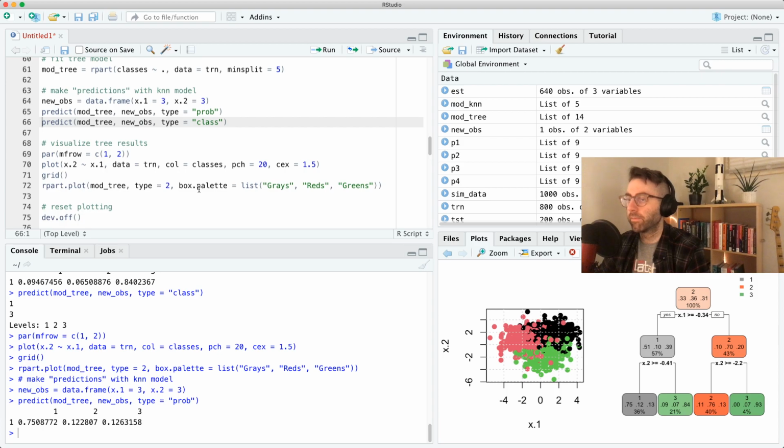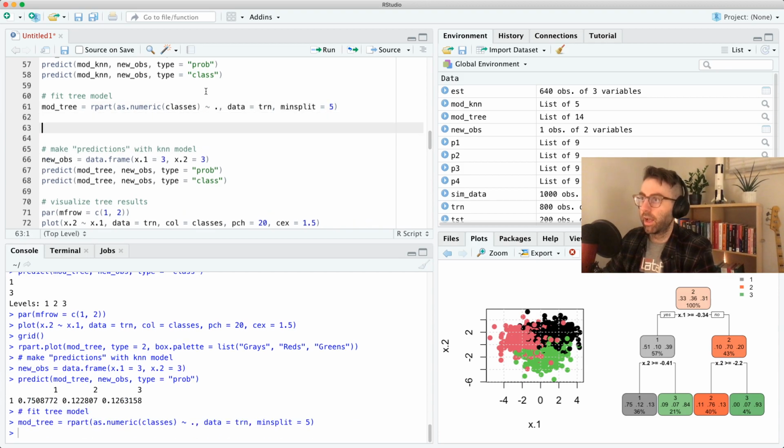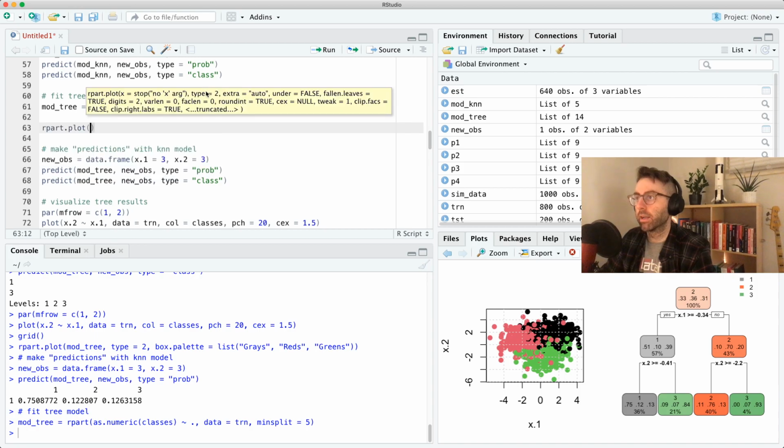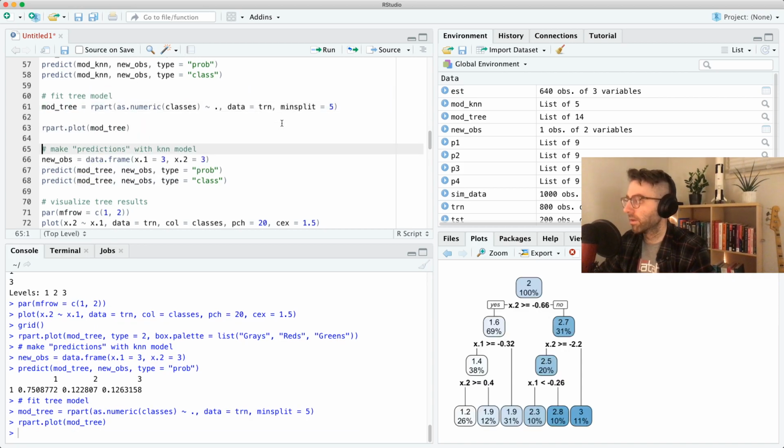Okay. Before we go on to calculating metrics and things, I'm going to do something bad. I'm going to go back up here and make this a numeric variable and plot this. And then I'm going to do rpart.plot that thing. Huh. That's a regression tree, which we've seen before. So this is why you want your response variable to be a factor.